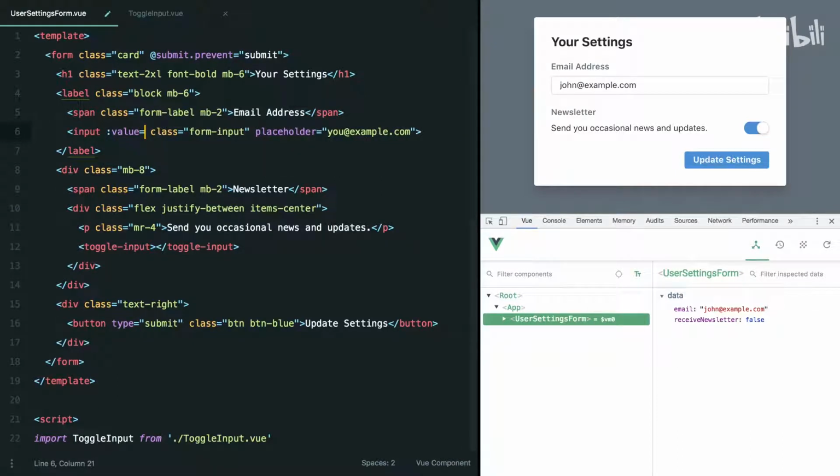If we replace v-model with just value equals email, you can see that the DOM state here is still going to reflect the state in the component. So if I update this to be john@example.com, the component updated here as well. And this is what we mean when we talk about controlled components. The value or the state of this input is controlled by the parent.